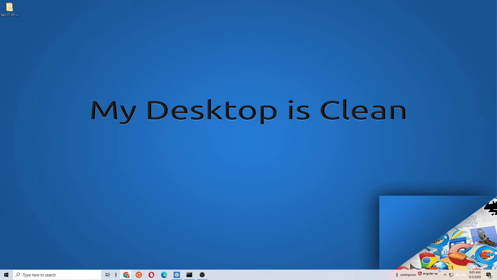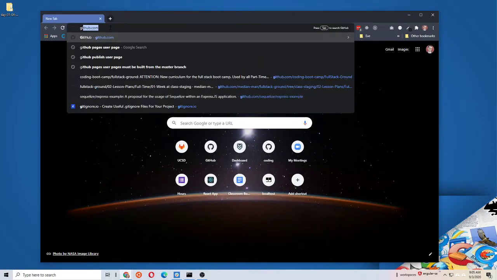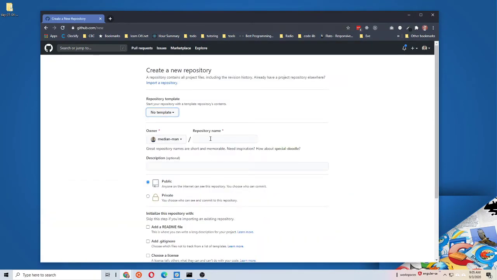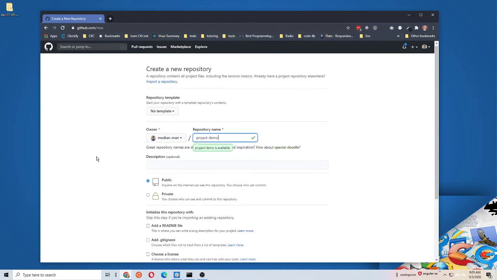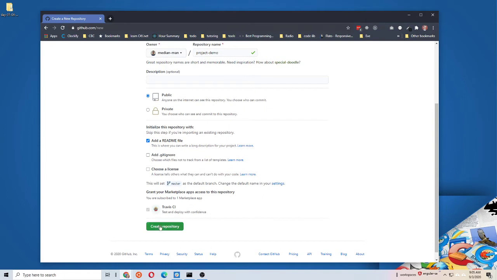So our first step for creating a project on GitHub is we go to github.com and create a repo. So we're going to create a new repo. Now, there's more than one way to do this. This isn't intended to be an exhaustive video on all the different ways that you could host and publish a web page on GitHub Pages. So we're just going to call this project demo. And then we're going to go ahead and check to add a README file. And we'll click create the repository.